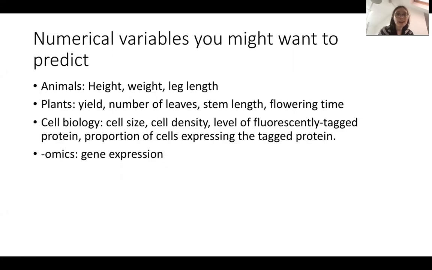In biology, there's many different numerical variables that you might want to be able to predict with a model. For instance, if you study humans or animals, you might be interested in height, weight, leg length, etc. If you study plants, you might be interested in yield of crops or number of leaves, stem length, flowering time, etc. If you study cell biology, you might be interested in things like cell size, cell density, level of fluorescently tagged proteins in images, proportions of cells expressing certain tagged proteins, etc. If you do transcriptomics, you might want to build a model to predict gene expression.